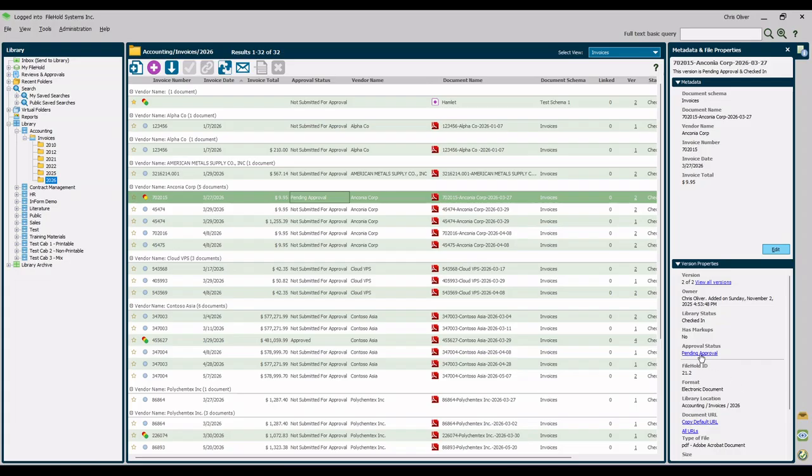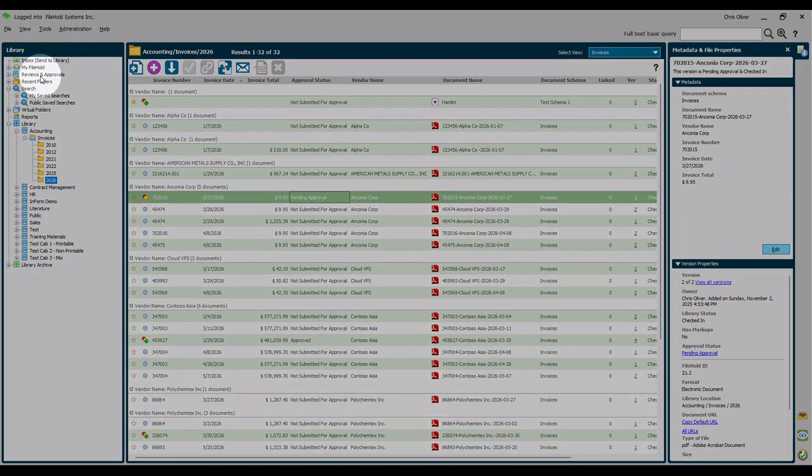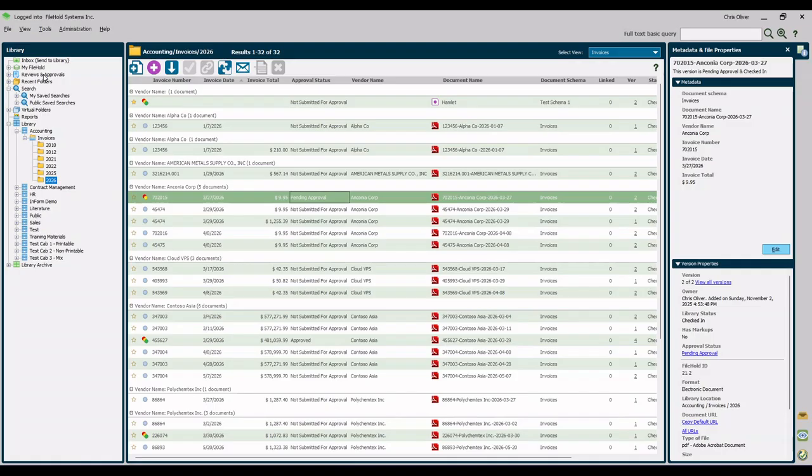And sure enough, here it says pending approval, and that's a link. That link would take me over to the workflow status report if I wanted to see that, but I don't want to worry about that for right now. We're going to go over here to my reviews and approvals section of the FileHold library tree. For those of you who've not seen that before, that's My Reviews and Approvals. This is where my workflow statuses will appear, and we'll expand this out and take a look.